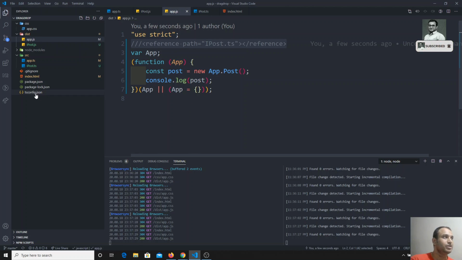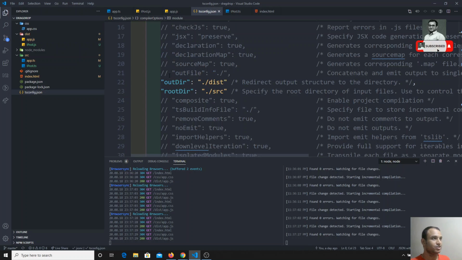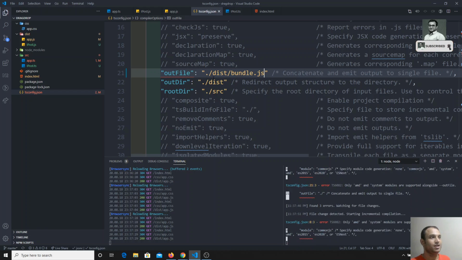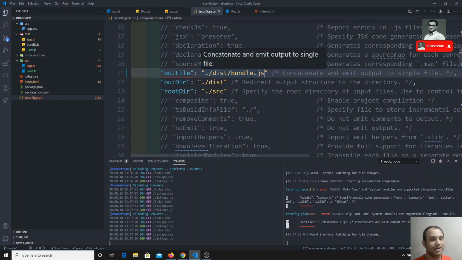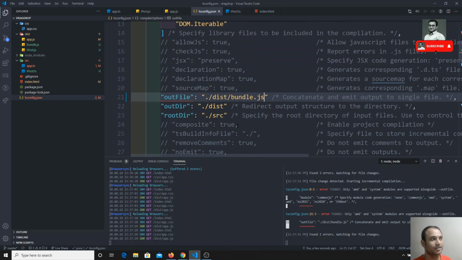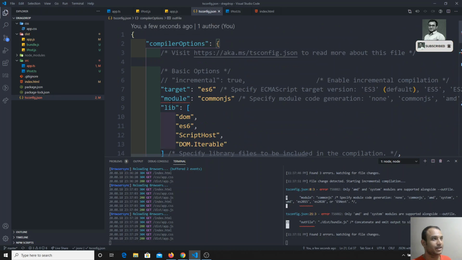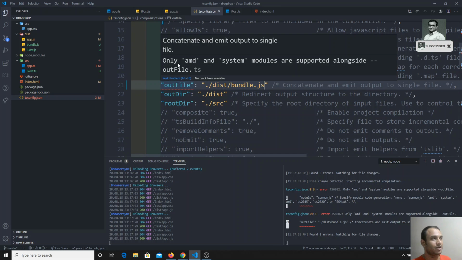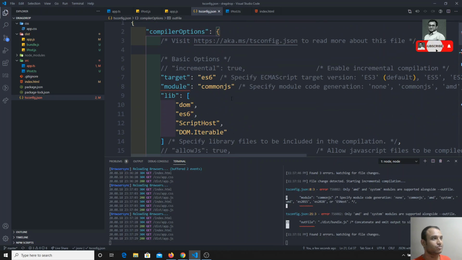So how can we do this? We need to go to the tsconfig.json and replace this one and mention the file name, bundle.js. So I want to compile everything and paste it in the single file bundle.js. Now we are getting an error saying that we need to use the compiler option only AMD, so module we can use as AMD.